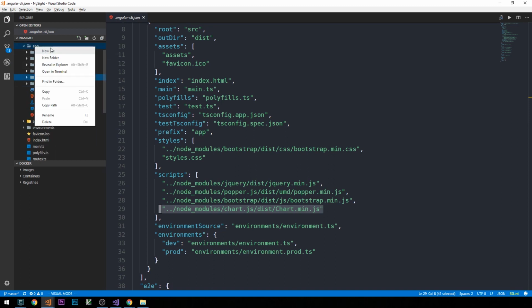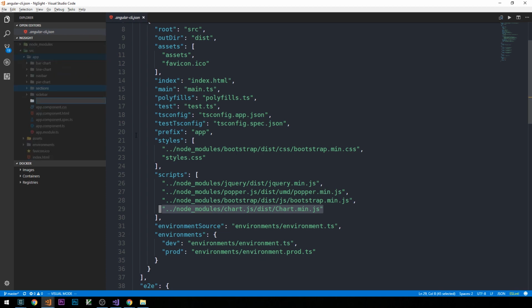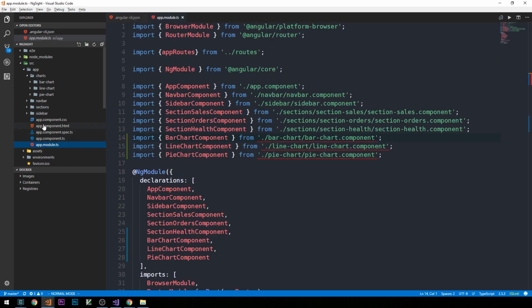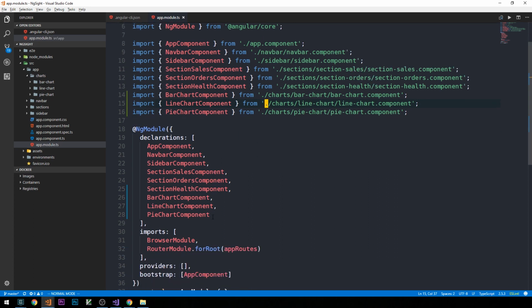What I'm going to go ahead and do is create a new folder to hold our various charting components, and I'm just going to call that charts. And now we'll move each of the chart components that we created into the charts parent directory. Okay, with that set up, let's head back into app.module.ts, and we need to correct the path to the charting components that we just created to include our charts subdirectory. We can see that the CLI also brought in each of these components among our declarations automatically.